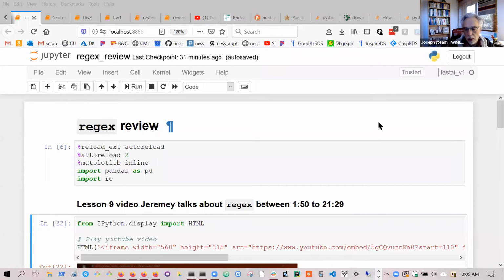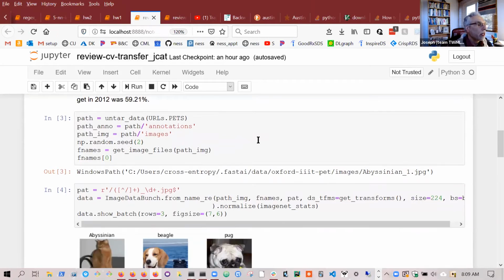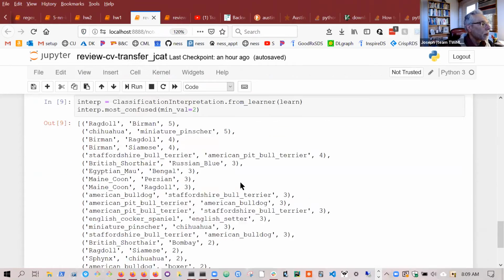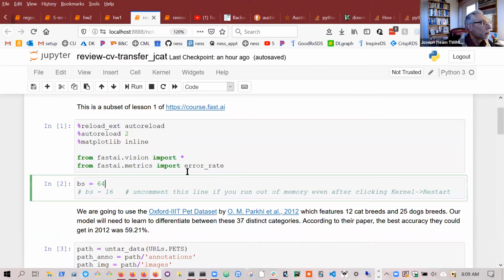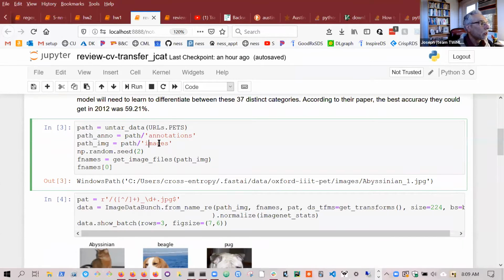So there are 2 notebooks that go along with this lesson. One is review CV transfer learning. I didn't really do anything to this one. I put my name on it, because I usually end up editing it, but I didn't edit this one. It just goes as is, and I ran it all the way through. Basically, you set the batch size, you import the Oxford IIIT pet data set. It's just so amazing how smooth and slick this process is in FastAI. A lot goes on under the hood here.